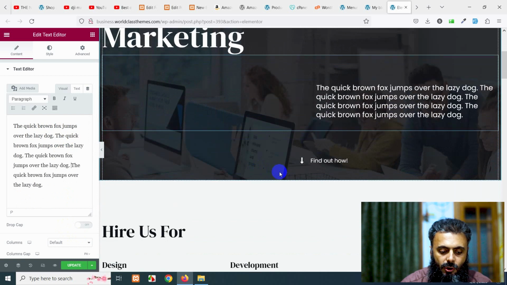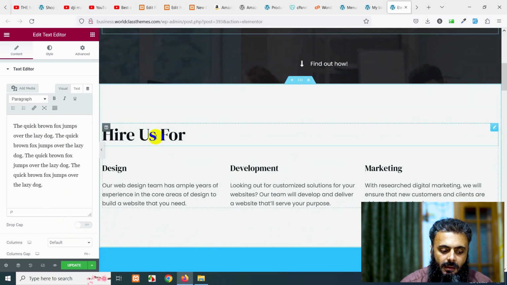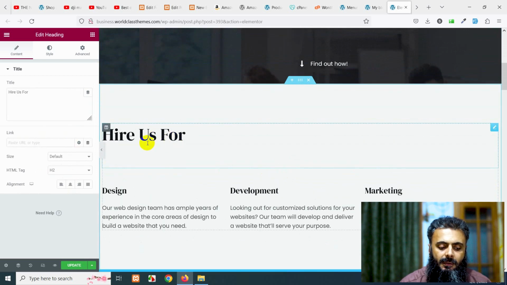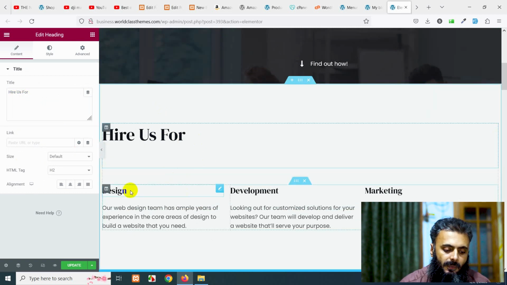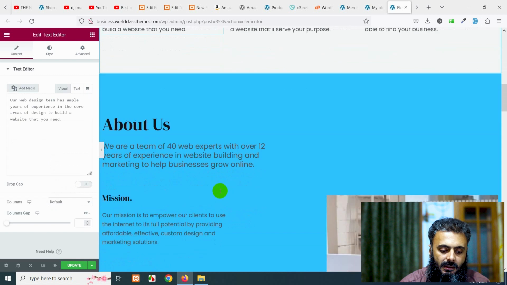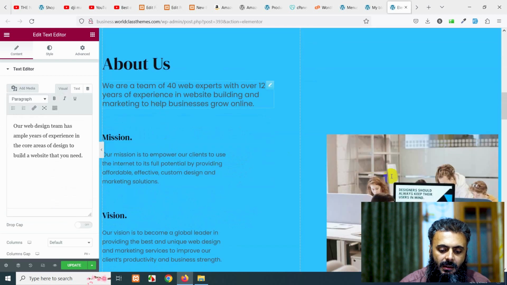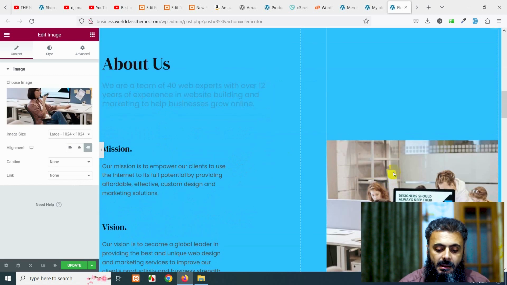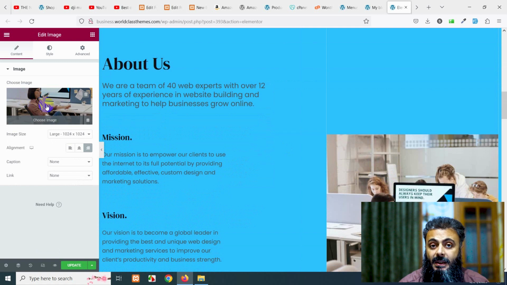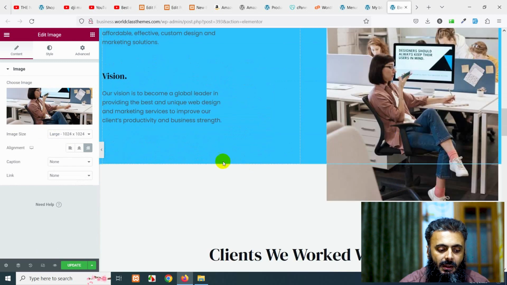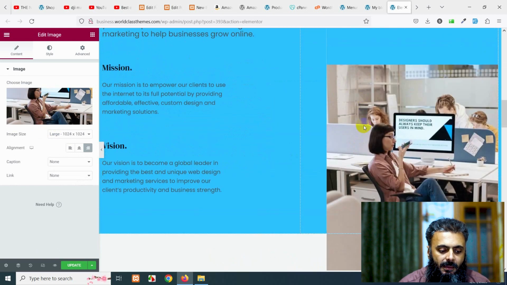Okay, let's scroll down to the next section. All these sections are self-explanatory. If you click here, you will be able to edit this on the left section. Similarly for these as well. For image, if you click an image, then you can change the image right away from here. You can delete the current image or choose an image and overwrite this one. You can change the position of the image.